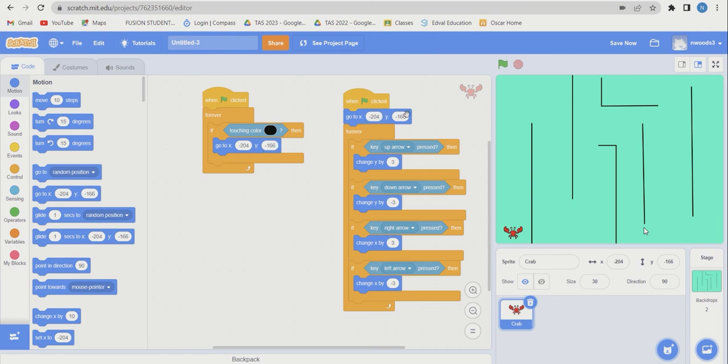Let's run the code and see if it works. Yep, he bounced back. Go up here, hit a wall, and he goes back to the start. So that's enough for this.